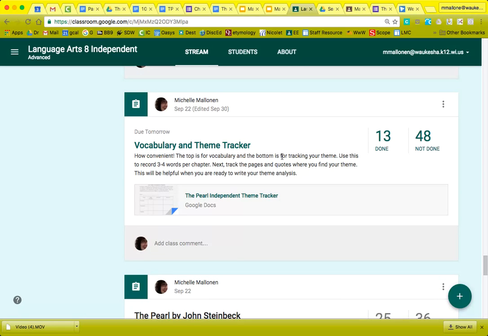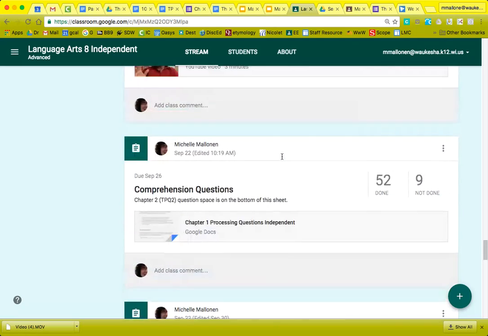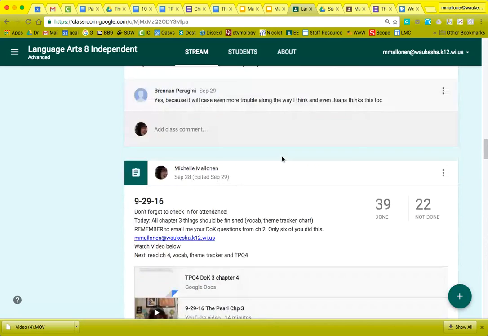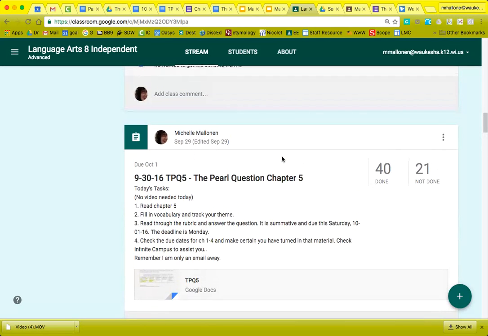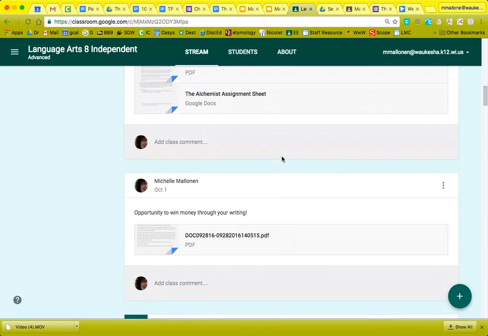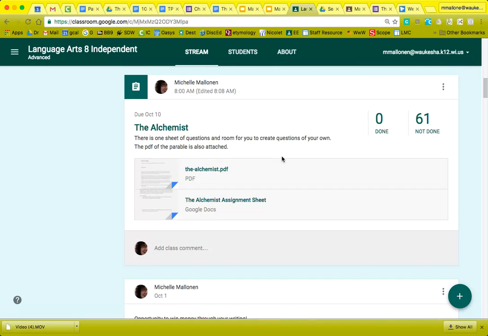If you don't know what to do, there are directions. I will not read the directions to you. Do you know why? That's right, because you can read them all yourself. Our next step is to move into The Alchemist, which I have already added right here.